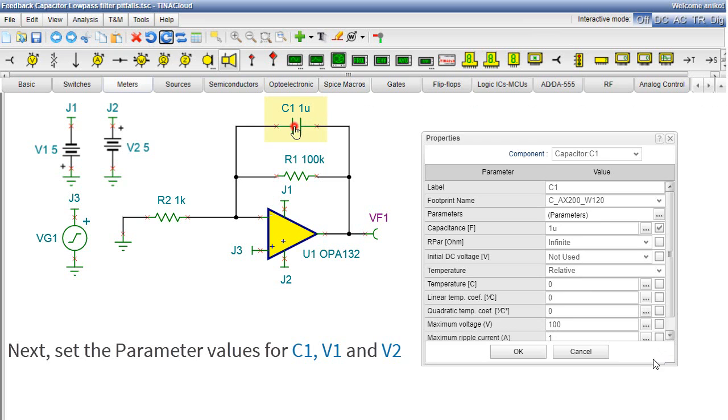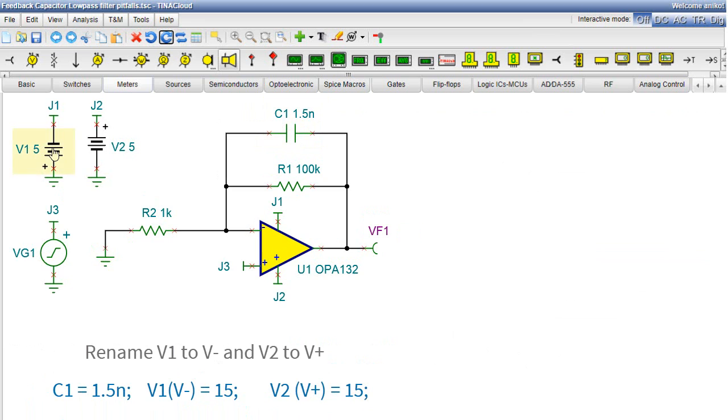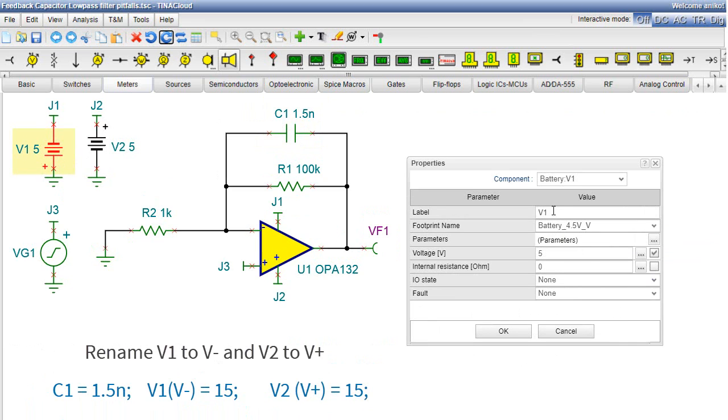Next, set the parameter values for C1, V1, and V2. Rename V1 to V- and V2 to V+.